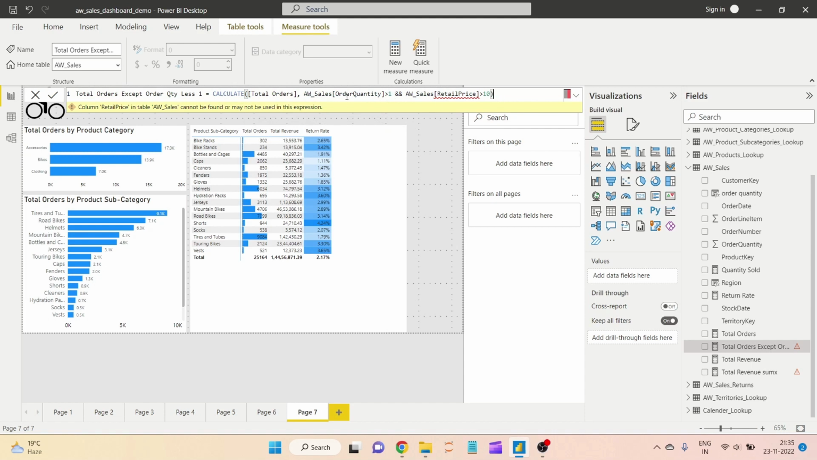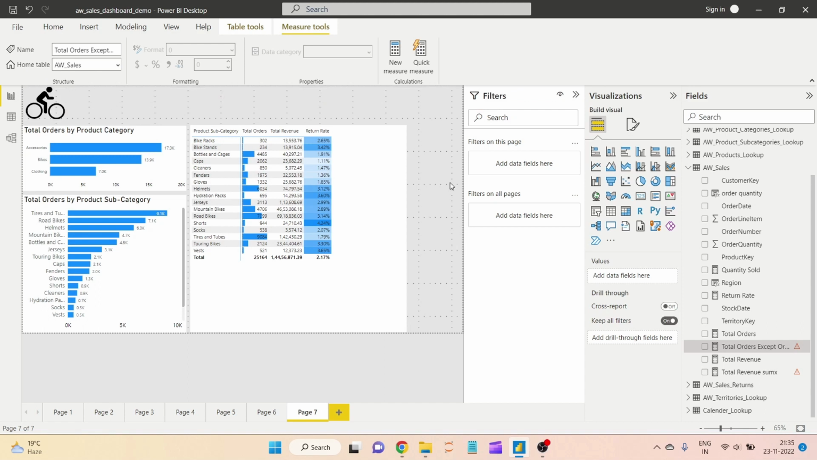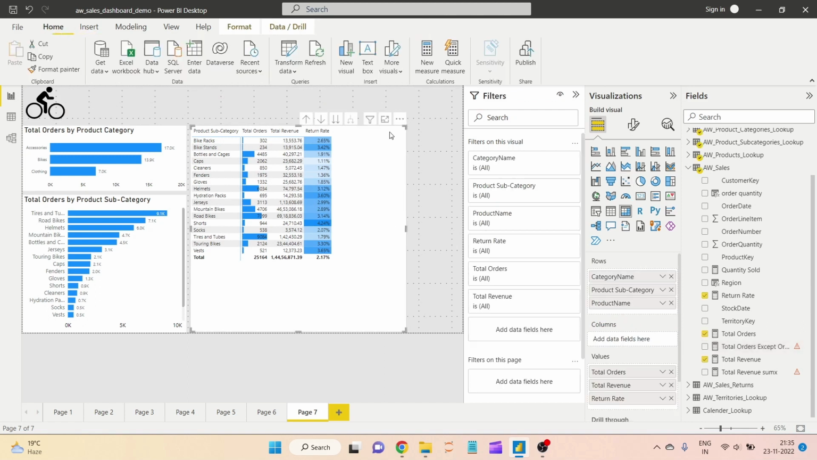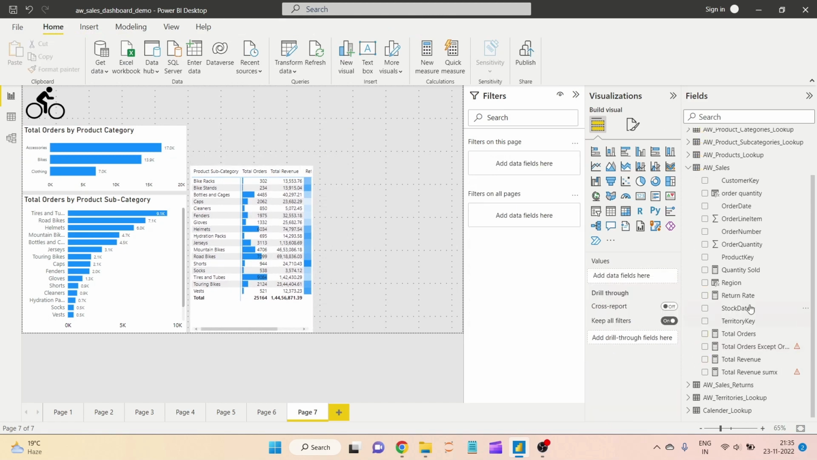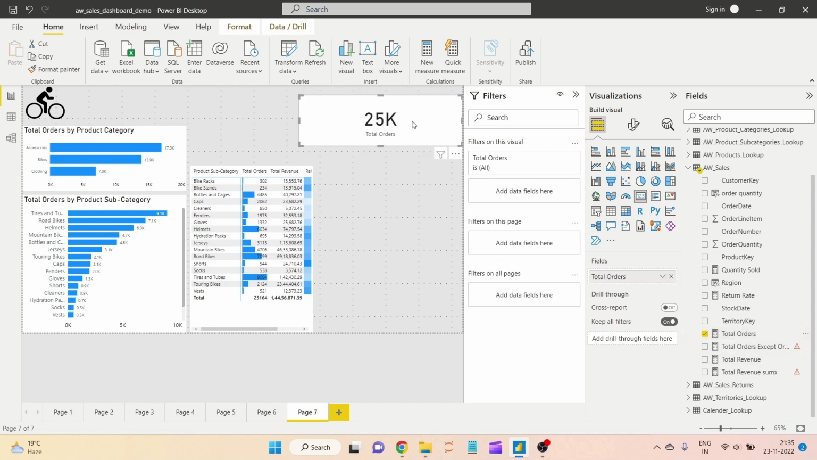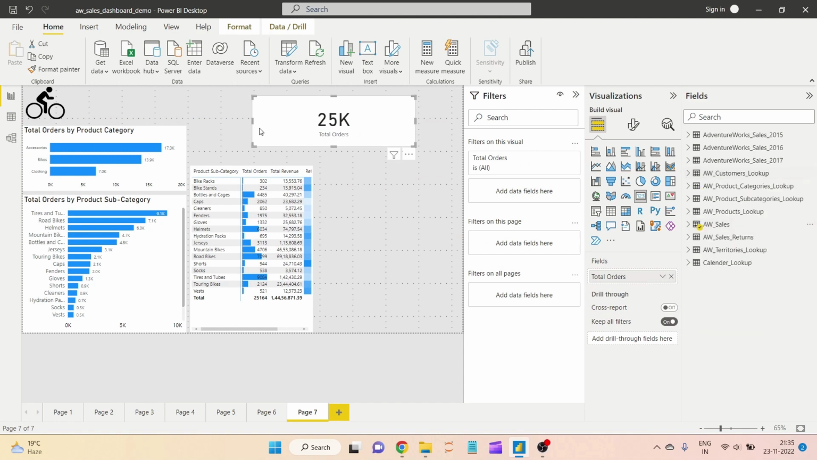So in this, we have used this filter, right? But what if we don't really want to use this filter? So what we can do is we can put the filter on this. So let's say, just to quickly show you, I want to show the total orders in a card, and then I only want to take a particular product category. I want to show for a particular product category or product subcategory what is my total orders.